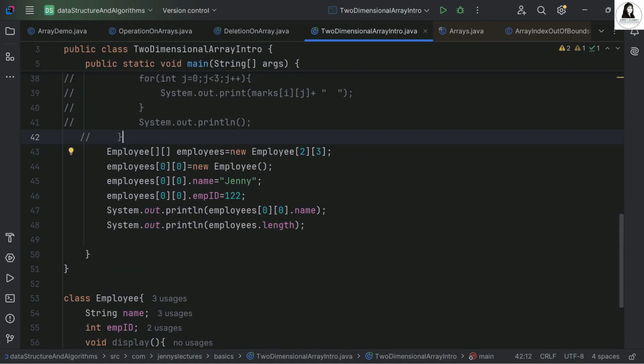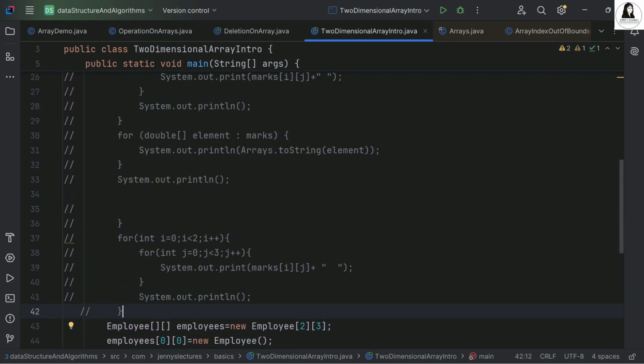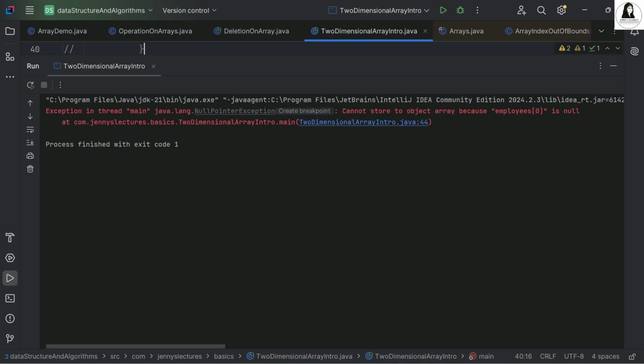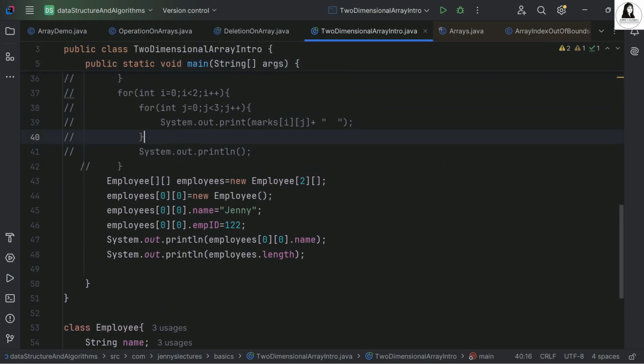Same for this also, to take the input and all, we can have loops. So you try out this thing now with an array of objects as well. Try out with loops, print the values with loops, and for this also try out a jagged array. Don't just write down this thing. Take a jagged array. In this case, if I run this, what will happen? It will give you an exception. See, null pointer exception, cannot store to object array because this is null. The rows are 2, so one array has been created having two 1D arrays, but those 1D arrays have not been created because you haven't given the number of columns.